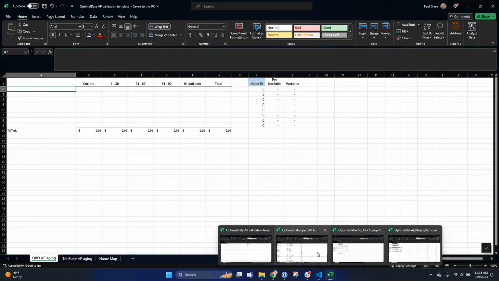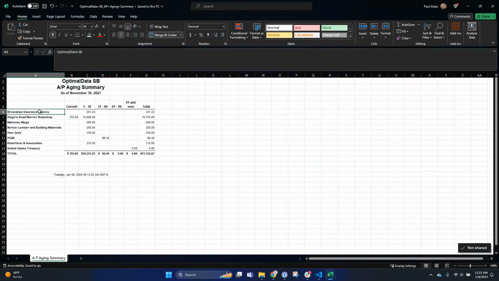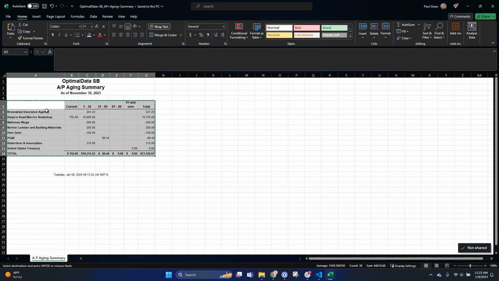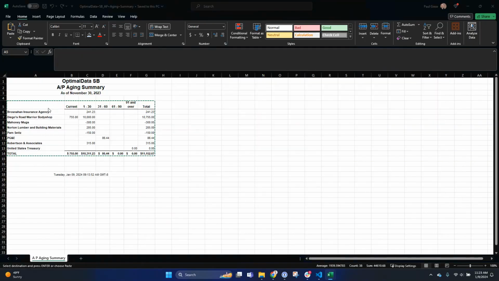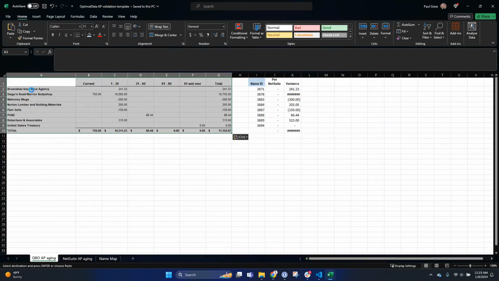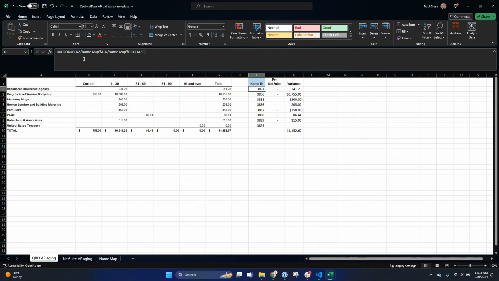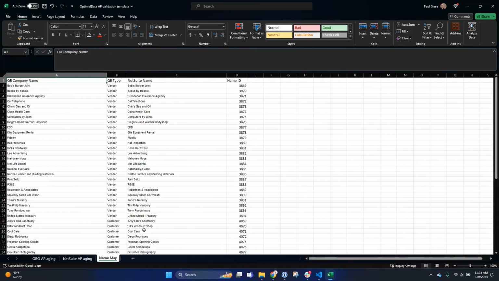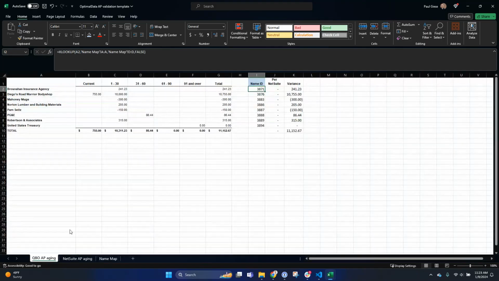So I have mine right here, and I'm just going to go ahead and take the totals. I'm just going to copy those, and I'm going to bring those into my template, copy and paste those in. You can see that I've got a lookup from my name map that is pulling in the NetSuite internal ID from my name map. So these formulas will update. So if you have more vendors on the list, just make sure and copy and paste those down.